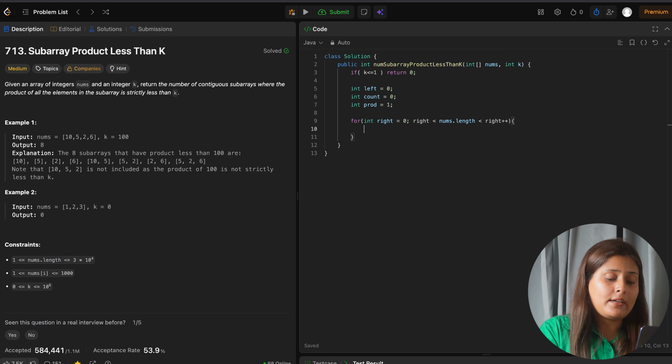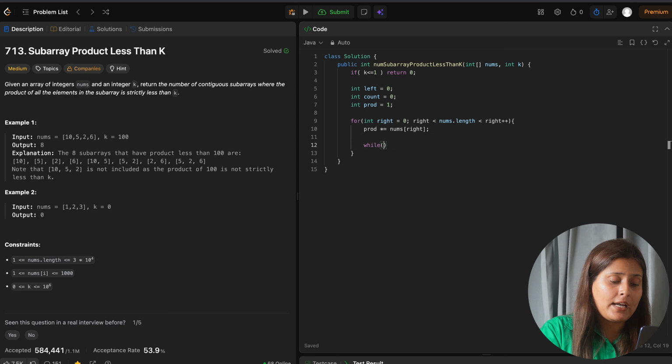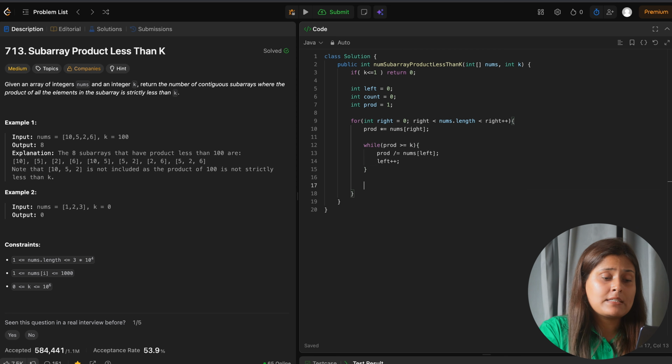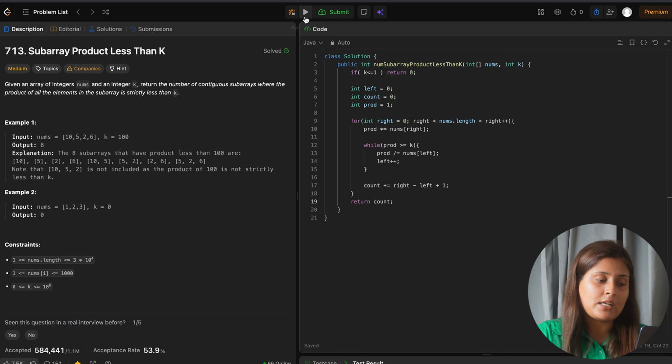Inside it our task is to multiply the current number into our product variable. So we will multiply nums of right. Yes. After the multiplication, our task is to check if this is valid or not. So in a while loop, we will check if our current product is somehow greater than or equal to k, then we have to start the shrinking phase. In the shrinking phase, we will simply divide by the nums of left element, and after dividing, we will do left plus plus. And after all this, we will simply increase our count of subarrays, which will be nothing but right minus left plus 1. This will be the total number of subarrays. And after coming out of this loop, we can simply return the count.